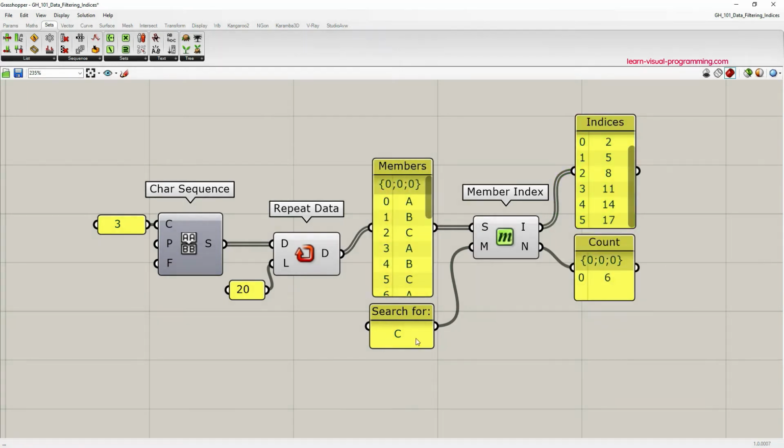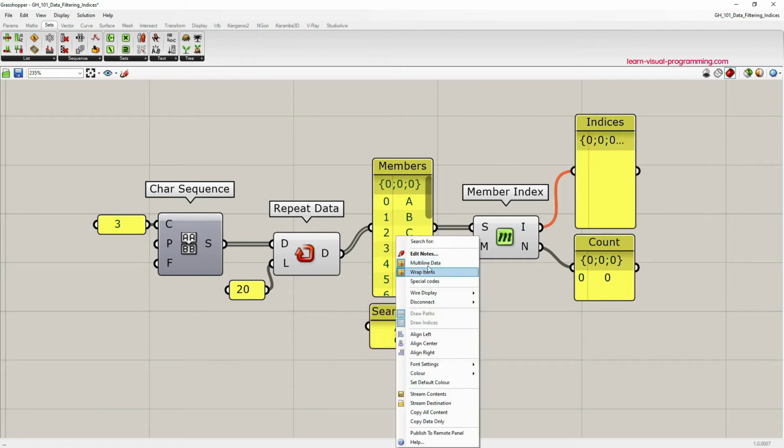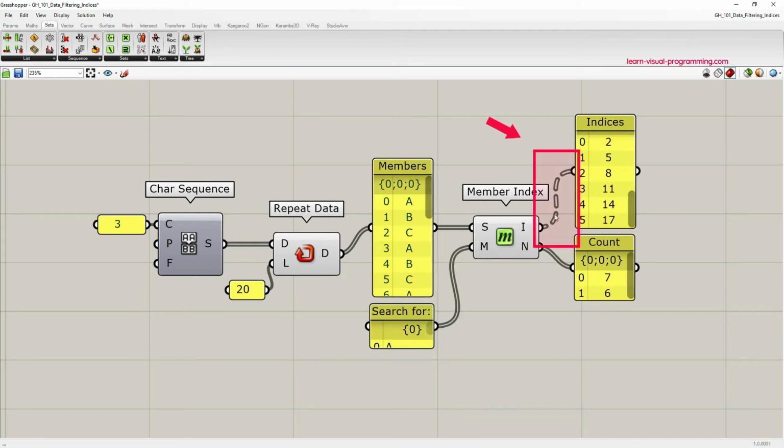In terms of data structure, it is simple when we search for a single member, but it gets more complex if we search for more than one value. So let's say we would like to search for letters A and C. Don't forget to turn off the multi-line data option here if you're using a panel. And notice a dashed wire coming from the member index component, which signals us that here we have more than one branch in the data tree structure.